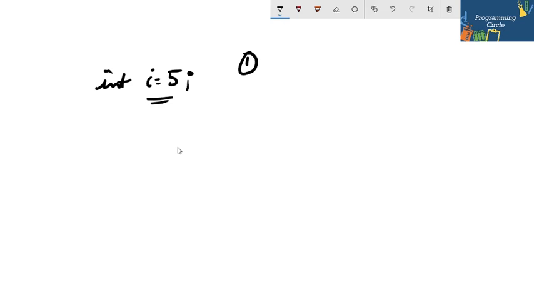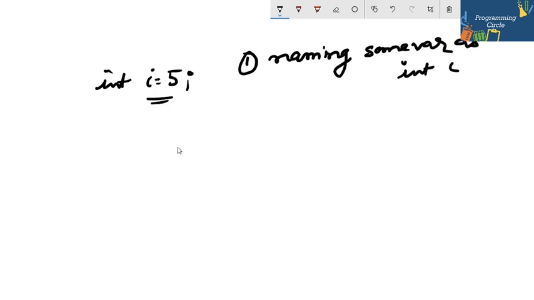First thing is that you are naming some variable as an integer variable, and that too it is I. So the nomenclature part happened, first thing. The second thing is that you have assigned the value of I equal to 5. That means the value 5 is getting assigned to some place. We don't know what that place is, but it is assigned. So nomenclature happened, assignment happened.